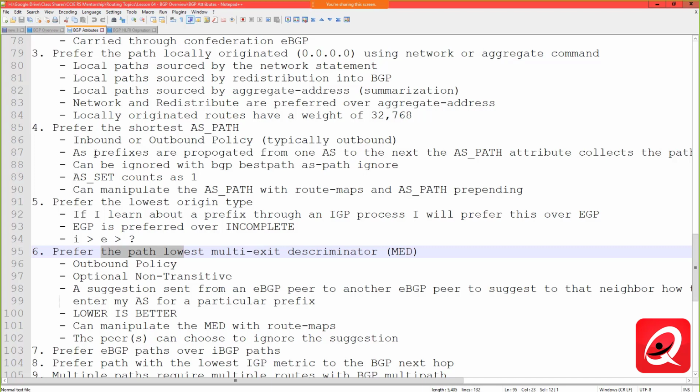Again, ASPath can be applied inbound or outbound, but typically outbound. We're trying to influence how our peers see our network. As those prefixes are propagated from one autonomous system to the next, the ASPath attribute collects all of the path information, and then we can manipulate that value, making the path artificially longer, to affect path selection overall. We'll see how we manipulate this with route maps and ASPath access lists. With ASPath, the shortest path is preferred. With multi-exit discriminator, we prefer the lowest value.